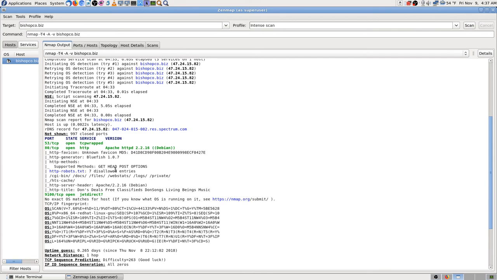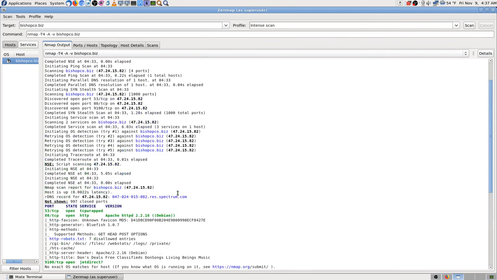Oh, that's why it says Bluefish. I use Bluefish to edit this. It has a robots text and Apache server title Don Dennis classified, so that's bishopco.com or bishopco.biz, both the same page, you know, the same site, just different domain names.